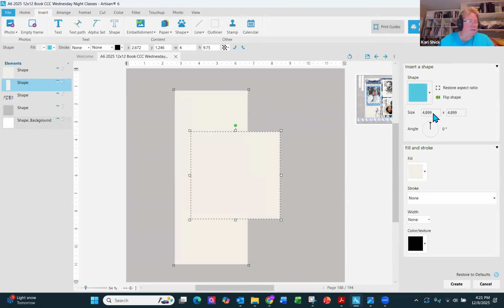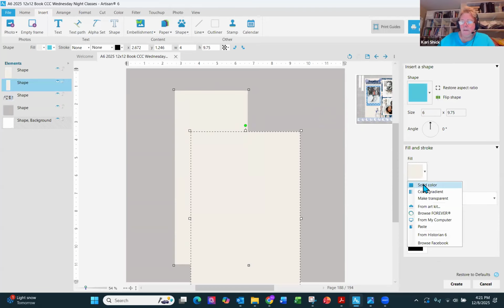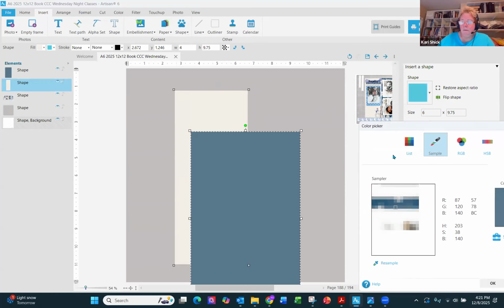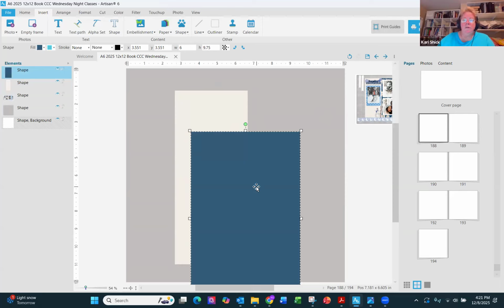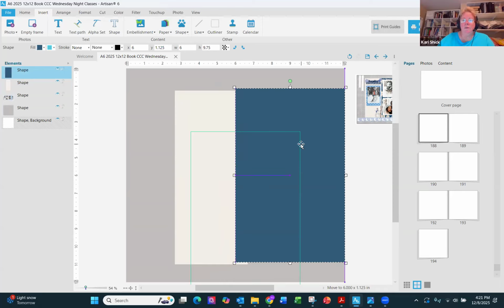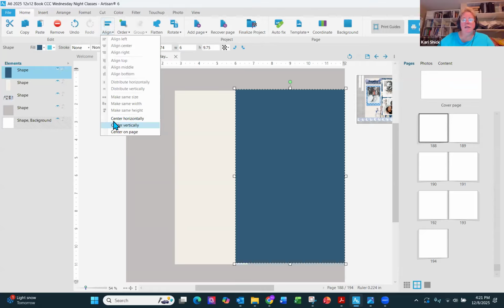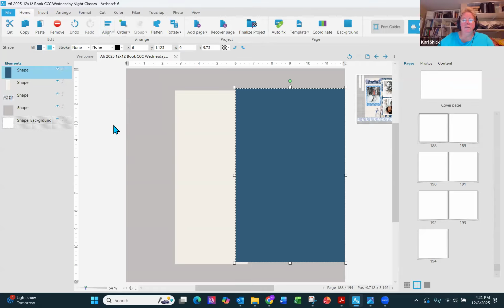So the next piece was C, and this one is 6 inches by 9.75, and this ended up being a dark blue. Okay. So this one I want on the edge, but I want it centered top to bottom. So instead of trying to mess around with figuring out where it is, the easiest way is to have it selected, go to align, and center it vertically.